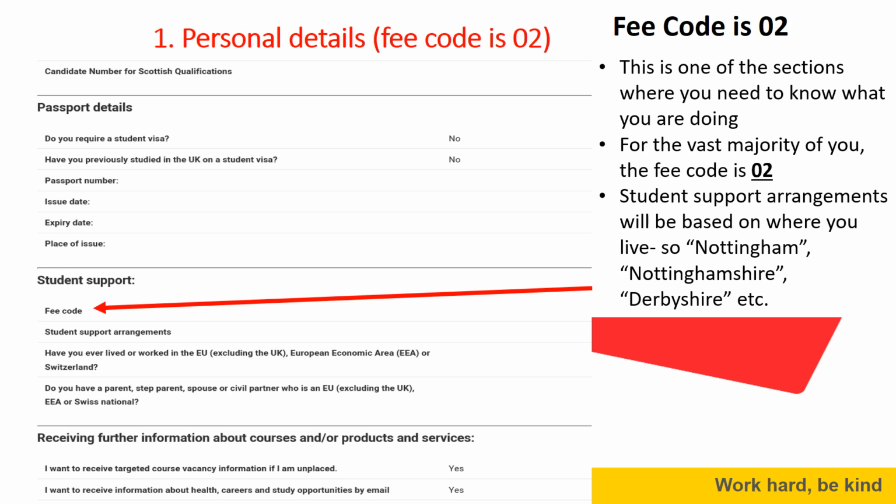The one below that, for student support arrangements, that needs to be based on where you live. So if you live in the city, it will be Nottingham. If you live in the county, it will be Nottinghamshire. If you live in Derby, then it will be Derbyshire, etc. So the fee code is 02. The student support arrangements, it's a drop-down box, and you just select the city or county you live in.